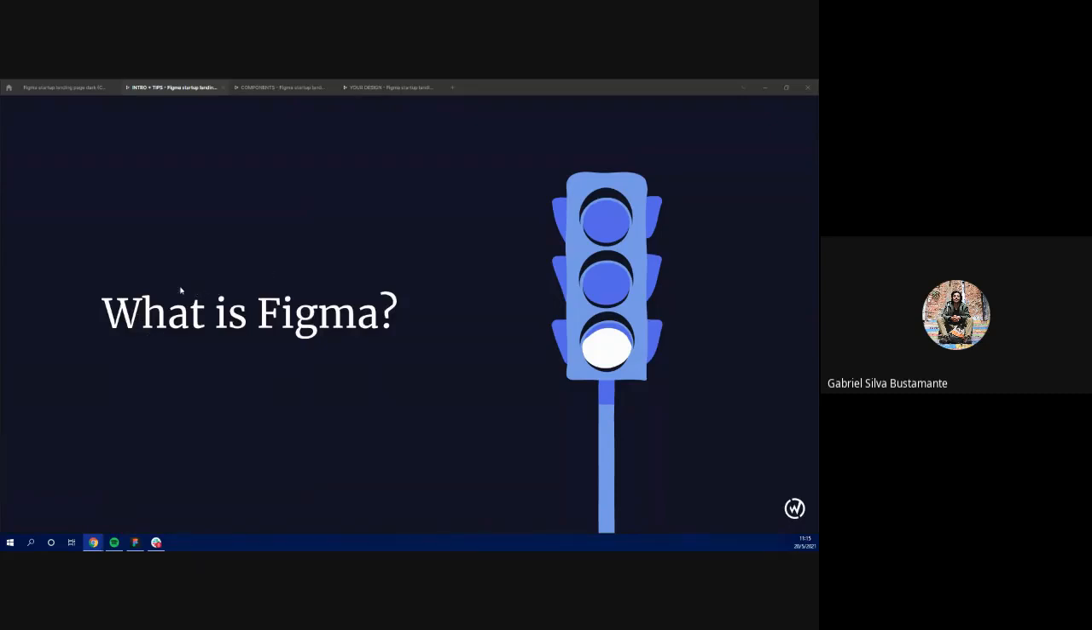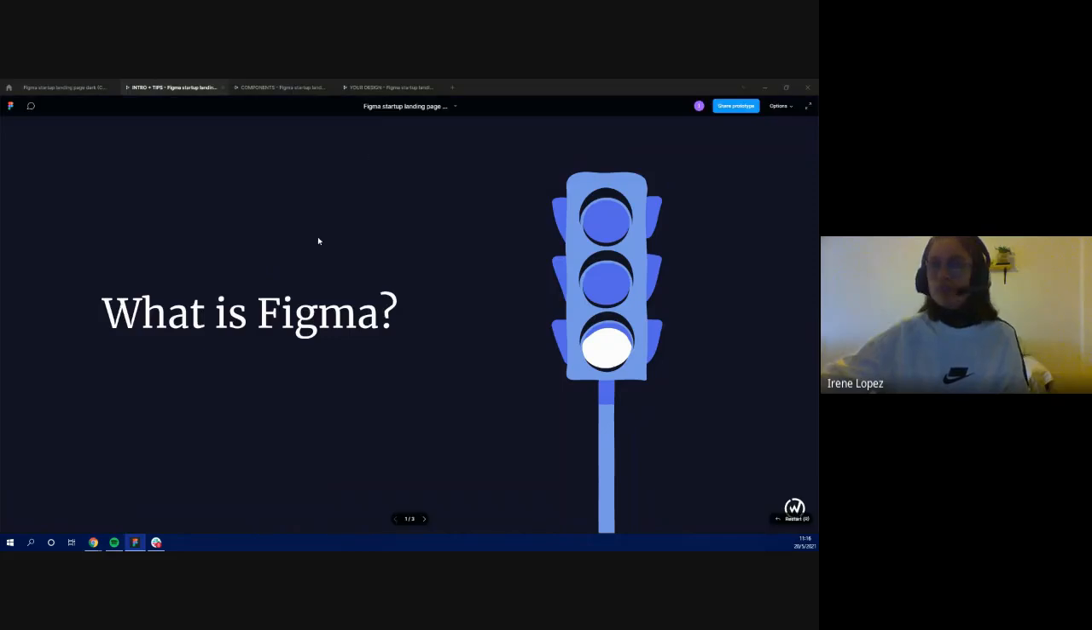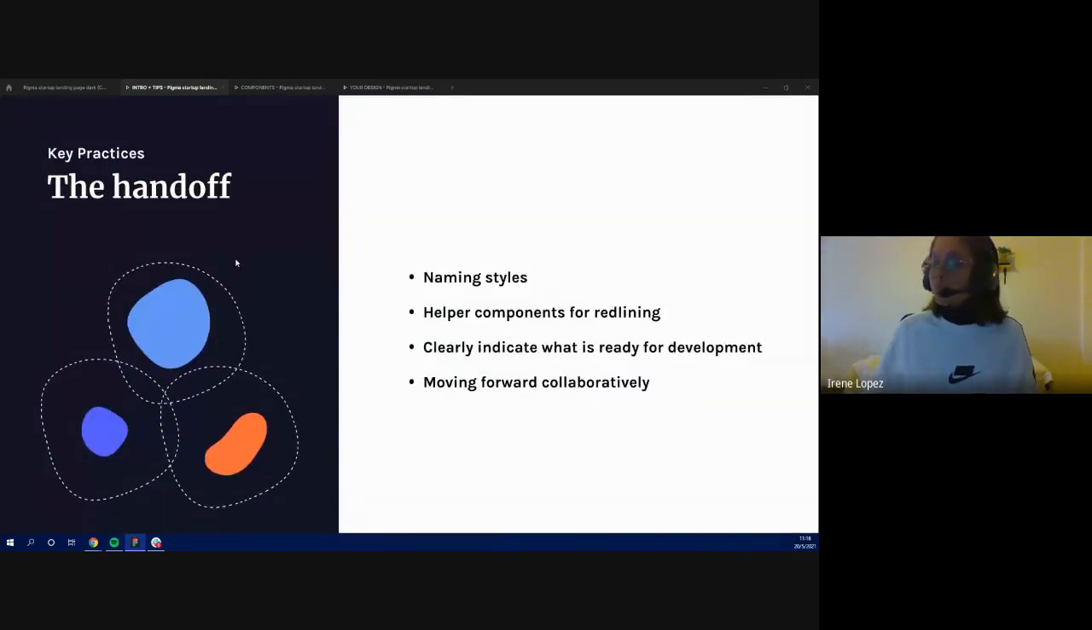Okay. So, as Gabi introduced, I will move on to best practices for working with developers. And we will talk about how to work collaboratively with other members of your team. Today I bring some of the main points I consider to keep in mind that will help you to work.